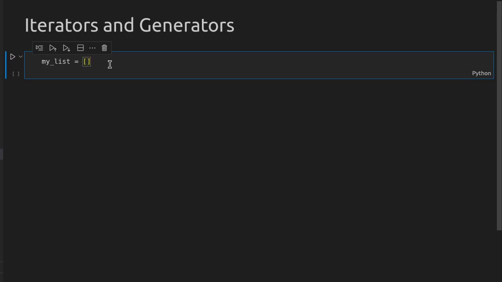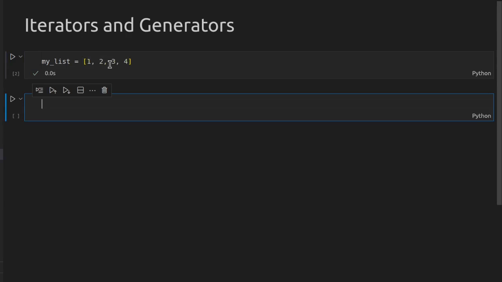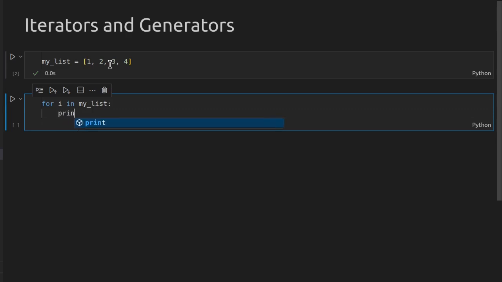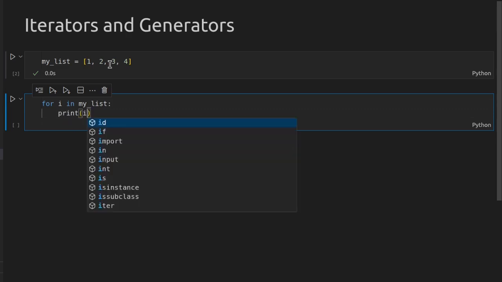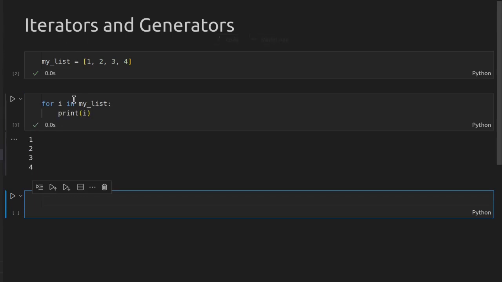I am creating a list, my_list, with elements 1, 2, 3 and 4. I think that is enough for our quest. We will use this list inside a for loop and iterate over it. For i in my_list, I will simply print all the elements inside the list. So what is happening here exactly? We are traversing through this list and getting all the elements one by one. This is nothing but what an iterable is.